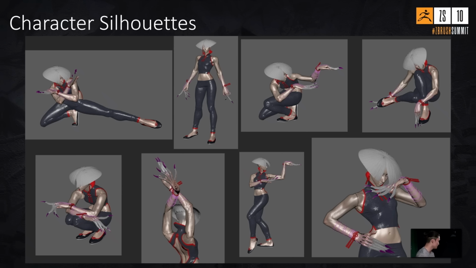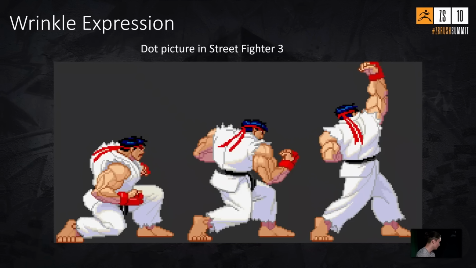So the basic workflow is done. So we're going to show how we did the folds. For the cloth, in the past series, we've done it like this. The fold is happening on the back when it's getting pulled. Because these are pixel art, you can freely write the folds, making a wide range of expression.